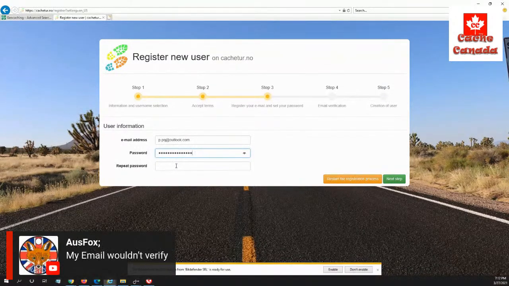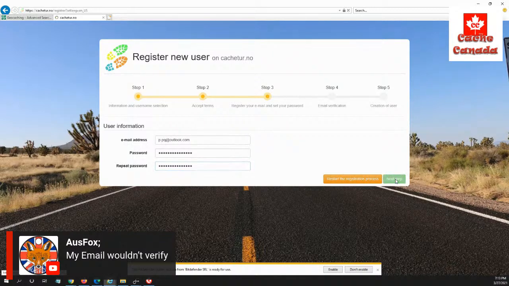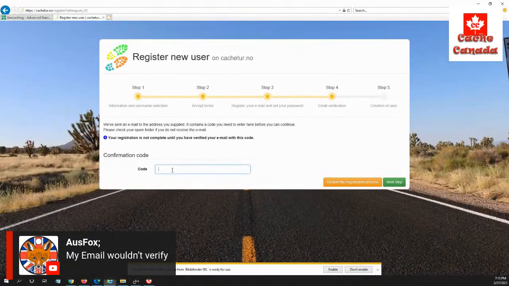And Osfox says the email wouldn't verify. I had an issue with my mother's geocaching account. She couldn't log the Mars rover. It needed to verify her email, which I did, and I had to send a note to geocaching.com and the help file, and they got it to work. Interesting. Well, and that's what Osfox might have to do. You might have to actually contact cachetur about why that email isn't registering.